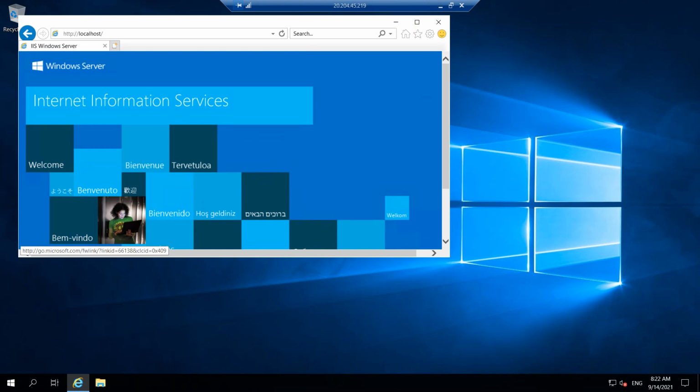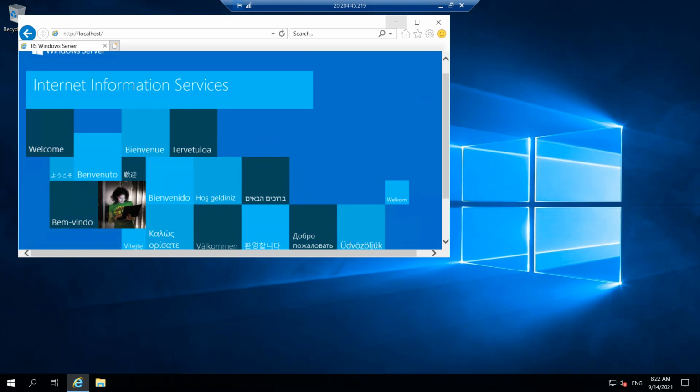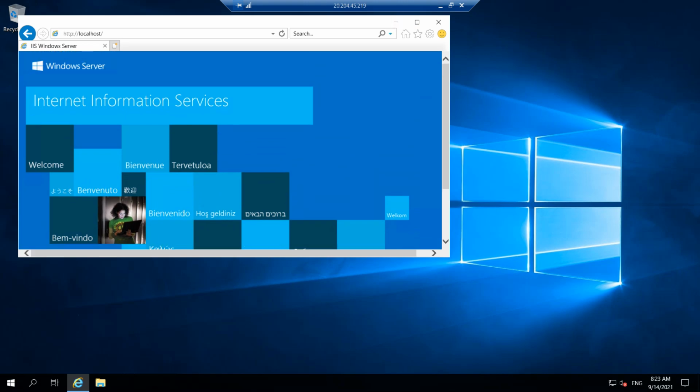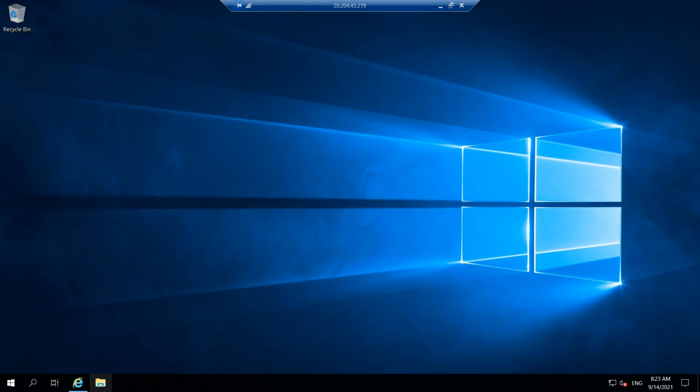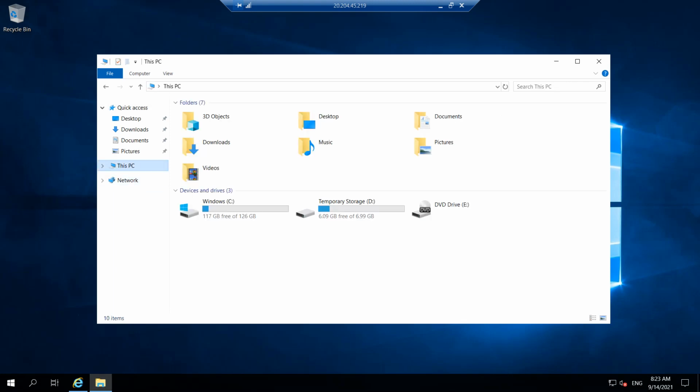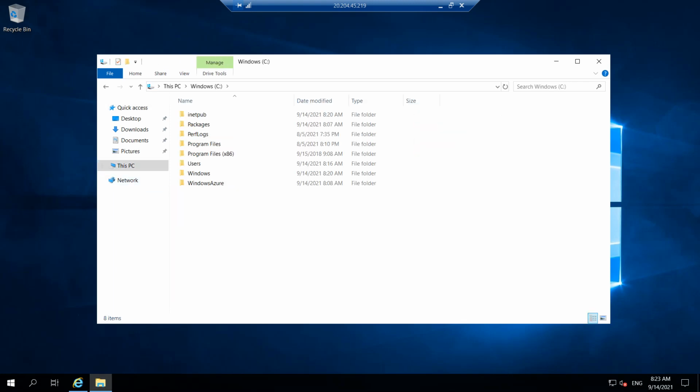Now let's modify this web page. We want to run our own simple, different web page here. We don't want this page to run, so we can do that from here. Go to your file manager and you can see this inetpub here. Go to that inetpub and then the wwwroot folder.